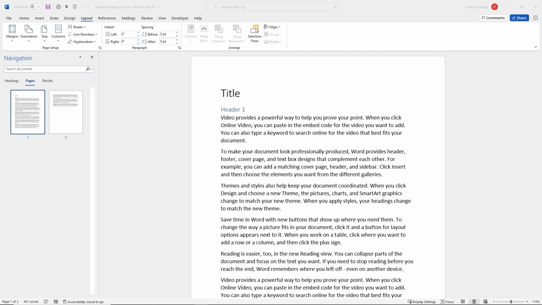Now, why would you want to use different section breaks in your document? Well, according to Microsoft, these are really reserved for book writing. So if you're writing a book and you want to kind of create different sections in your book, such as chapters, or have different formatting in different sections as well, then section breaks will actually give you the opportunity to do that. So let's go ahead and talk about that.